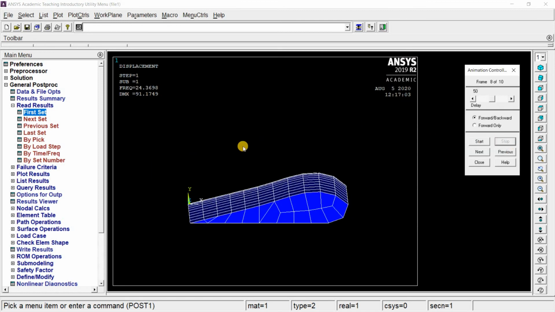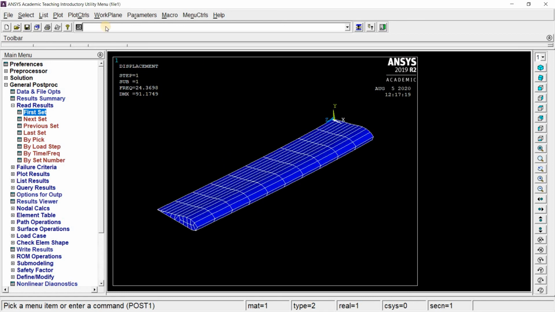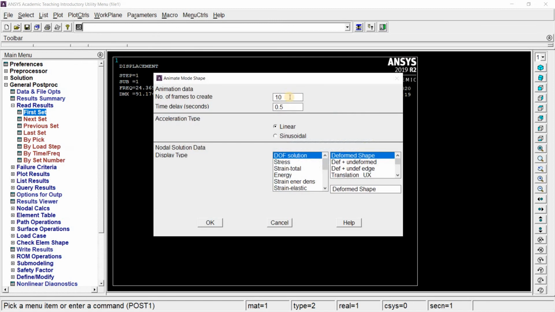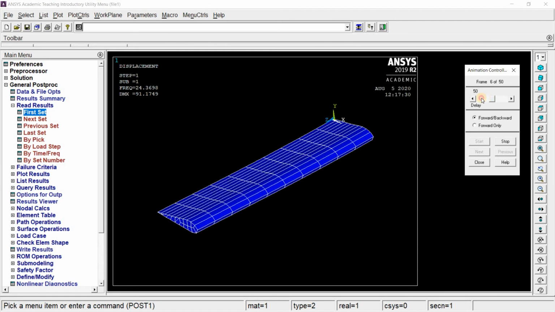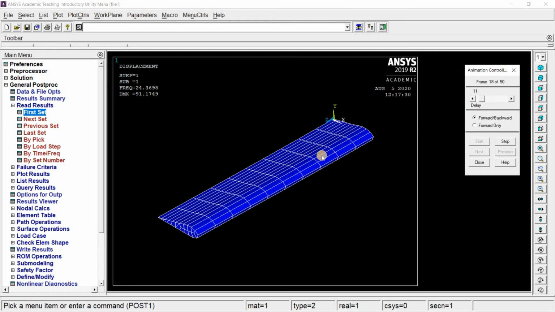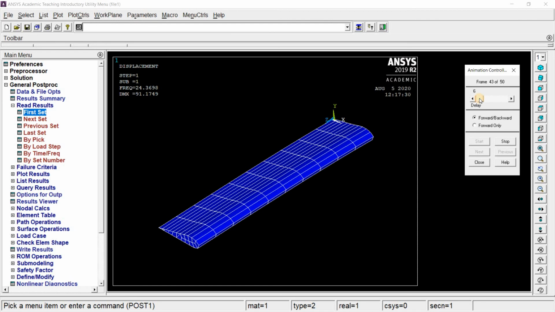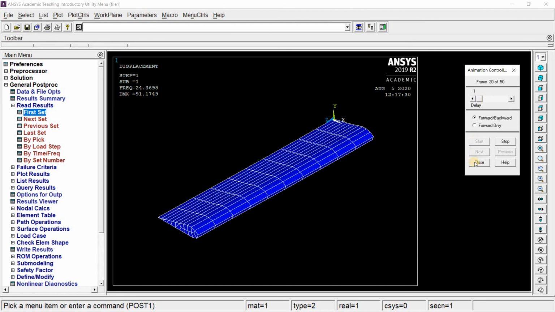You can stop this, and for a clearer view, select isometric view. Now close this, go to isometric view and then go to plot controls, animate, mode shape, increase the number of frames to create as 50. Now if you select OK, the animation we can see it here. If you decrease the delay, the animation will be faster.